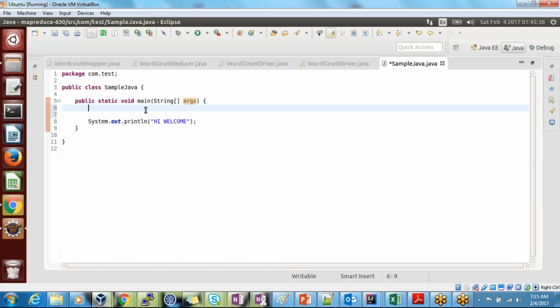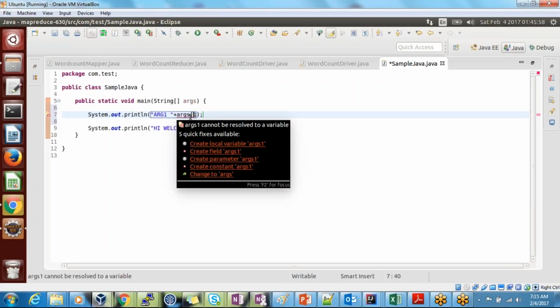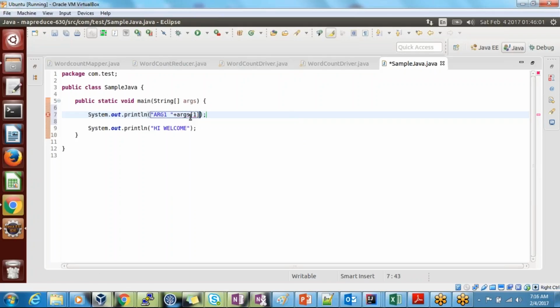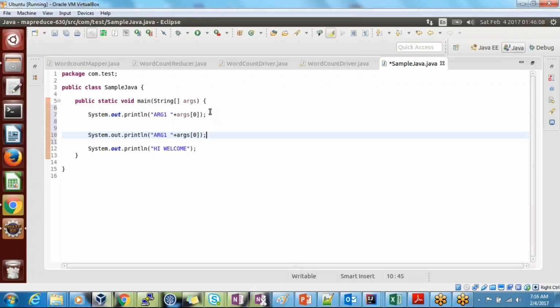Whatever parameters you pass from there will come to your array, your string array. It means your main method is okay to accept any number of parameters. The initial parameter is arg of 0. In the same way, I'm also going to send one more argument, arg of 1.